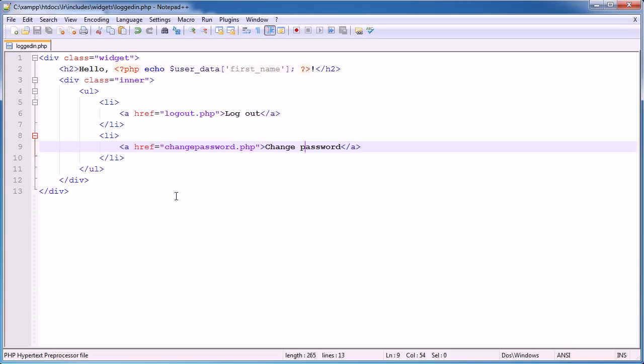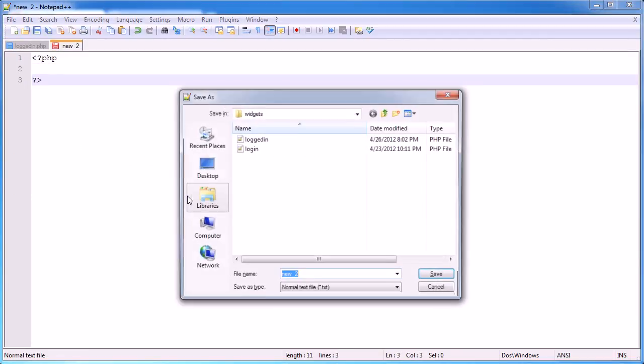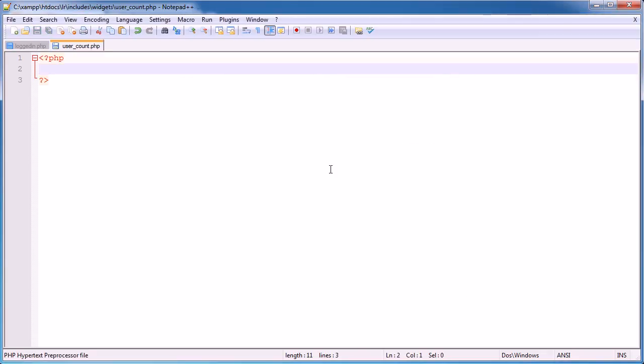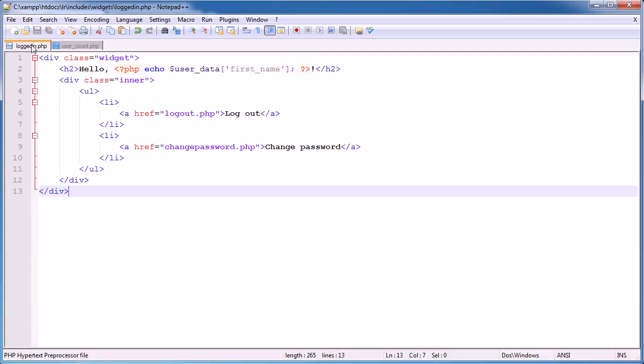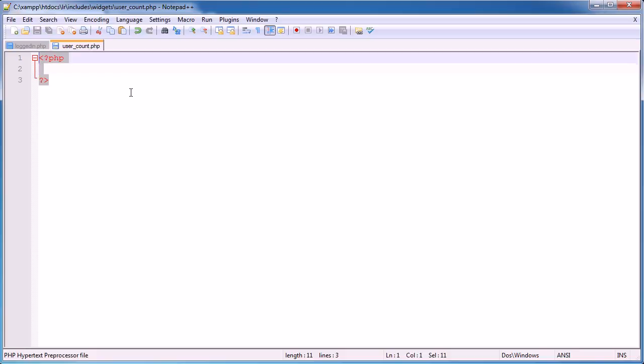We're going to create a new widget now, and this is going to show us, like I said at the start of the tutorial, how many users are currently registered. This doesn't include users that are logged in, but we'll get to that at some point later on. So let's create a new file, and I'm going to call this user_count.php. And this is going to take the same structure as this widget. So essentially I'm just going to copy this and paste it in here.